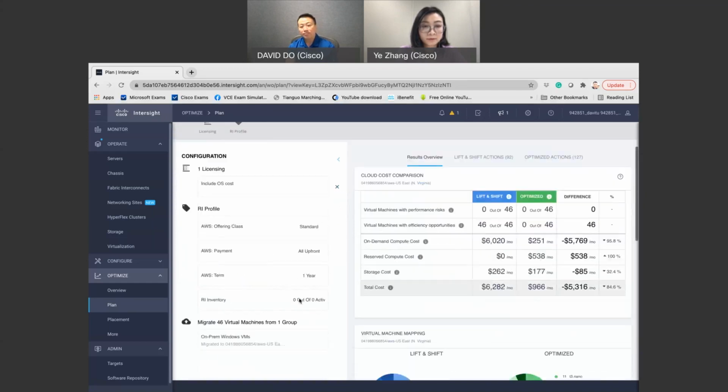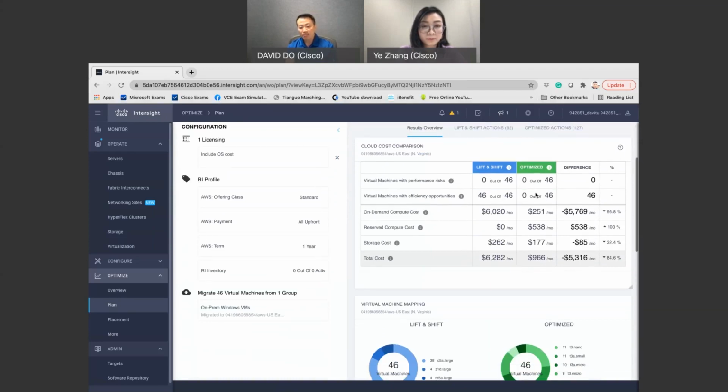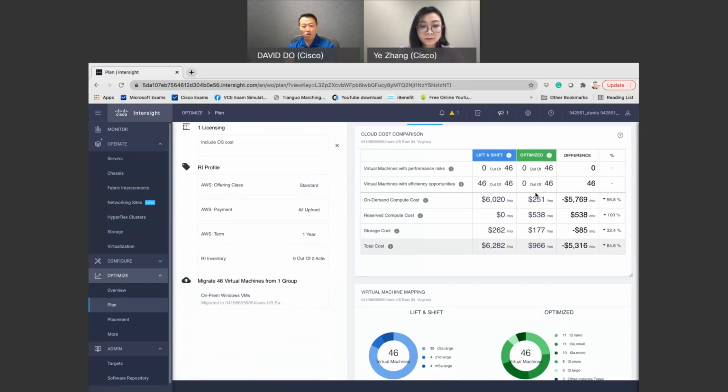And you can see here for the IWO, we have 2 columns. One is lift and shift. Lift and shift means we migrate all of the current settings of the virtual machine from on-premise to the cloud. And the price here we have to pay is 6,282 per month. And the good thing about IWO is it's not just about calculating the cost when we migrate from the virtual machine on premise to the cloud, but we can do the optimization.